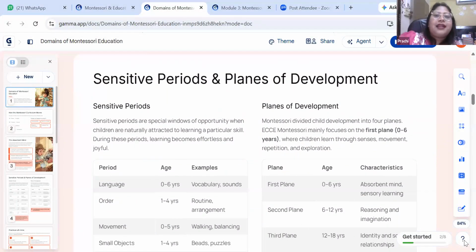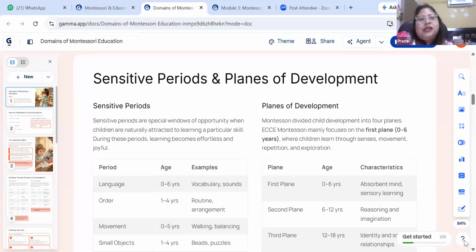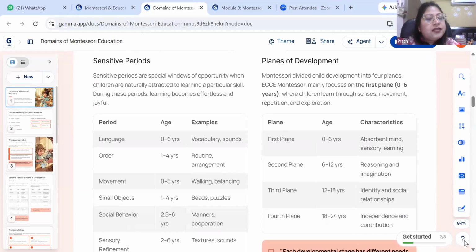Now, what are the sensitive periods and the planes of development? Let's see. Sensitive periods are special windows of opportunity when children are naturally attracted to learning a particular skill. During these periods, learning becomes effortless and joyful. Like language, 0 to 6 years, vocabulary and sounds, they learn naturally. You need to put in few efforts and they learn. Like when you teach the concept of letter A, they understand. Like in class 1 and class 2, you teach different concepts of grammar, they understand.